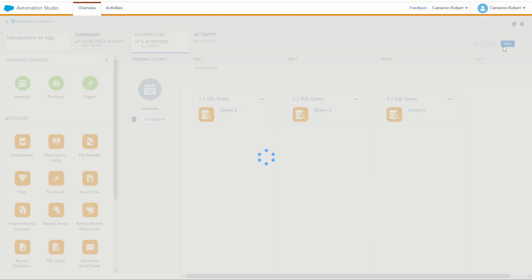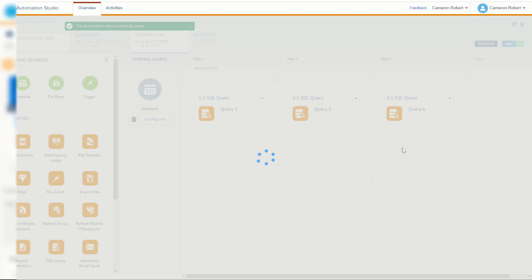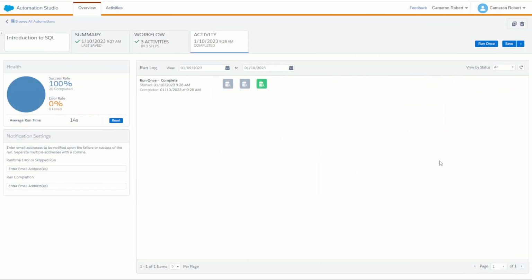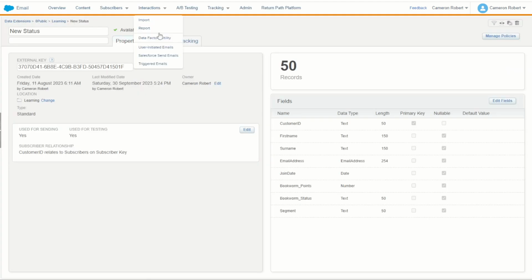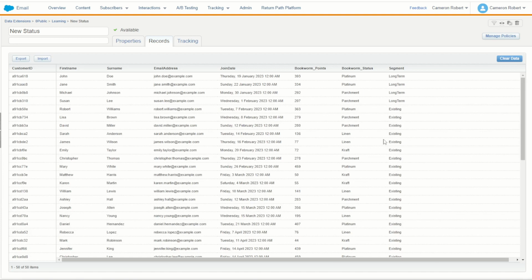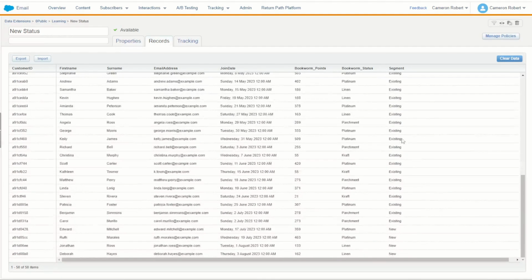And we can save and rerun our query to update our new status data extension to see what segment each of our 50 customers falls into. So our SQL has just finished running, so we can jump back into our data extension and have a look at our results. In our new status, we'll go to records and hopefully find a new segment field with some long-term, existing, and new. Perfect. Let's check out the values there to make sure it all got calculated correctly.